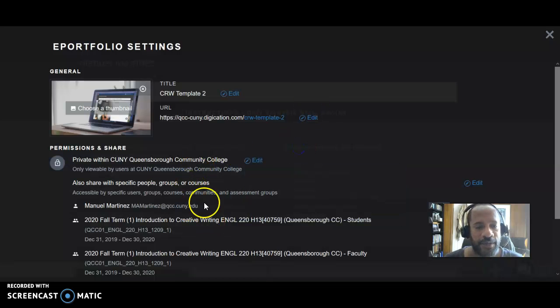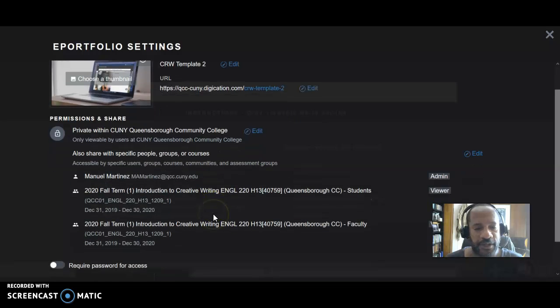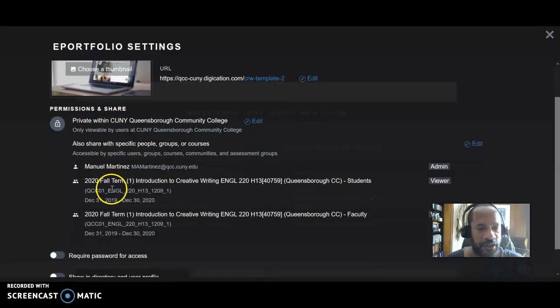Again, this might already be set like this for you, and some of them are already set so that it's private within CUNY, and then it's shared to ENGL 2020, which is our class. But again, if it's not, change it. So when you pull this up, if it doesn't say private within CUNY Queensborough Community College, you can hit the edit button and change it.